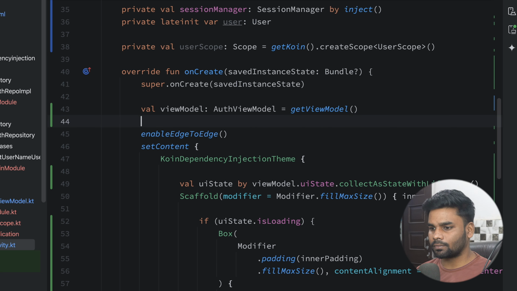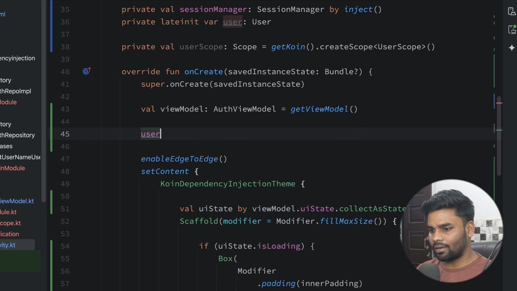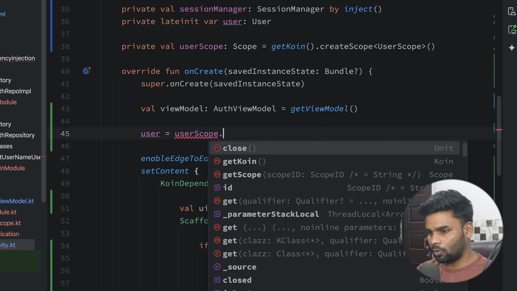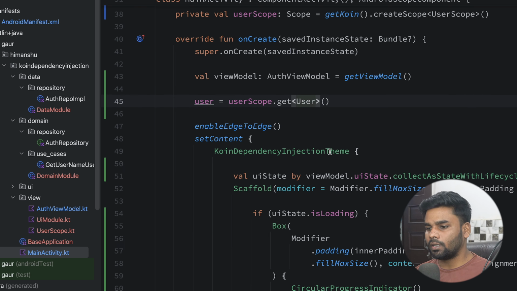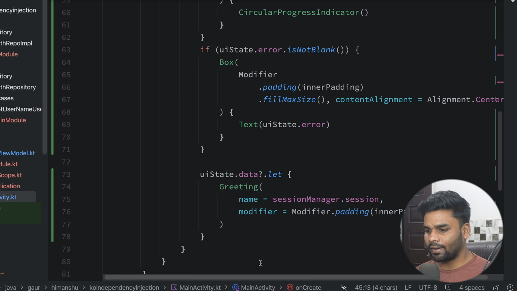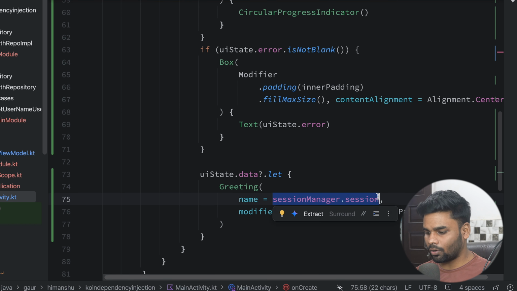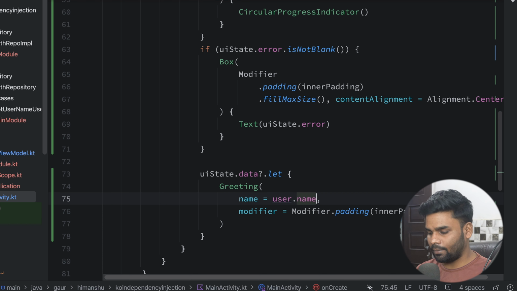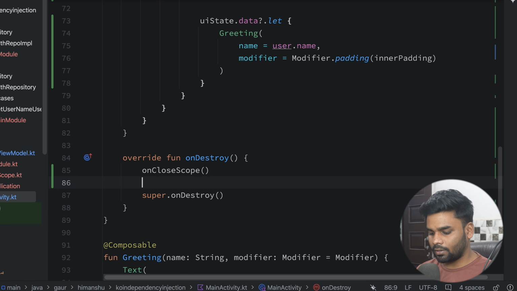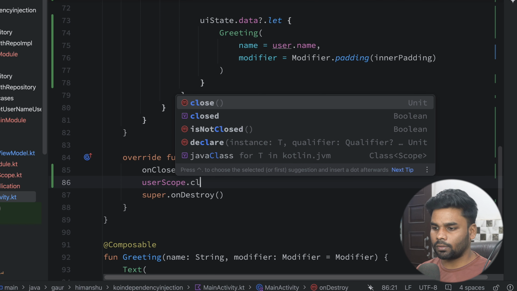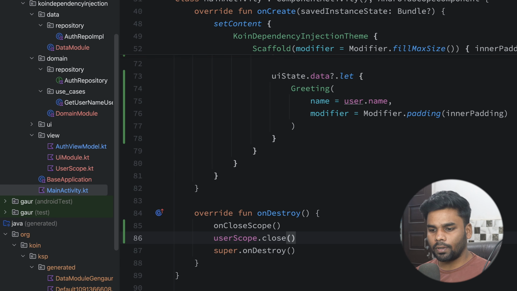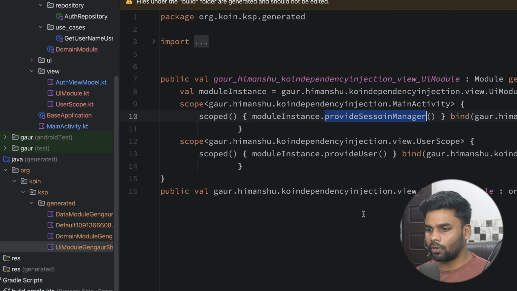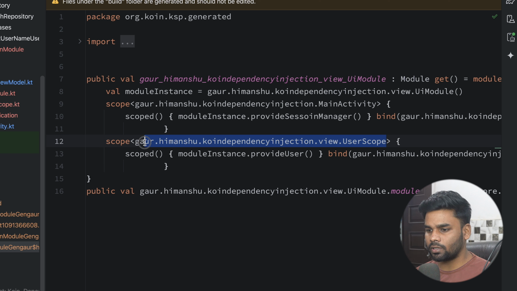Now by using this userScope you can inject your user. In this onCreate I am going to initialize my user from userScope.get, and make sure to mention the type, which is User. It's time to use the user in our greetings to see whether it is injected or not. Let's use userScope... sorry, user.name in here, and lastly when we are done with everything, release the memory: userScope.close. Launch the application. Alright, here you can see it works. Now open up your generated code base. In the UI module, if you see, this time it uses the UserScope, scoped, and provides the user.